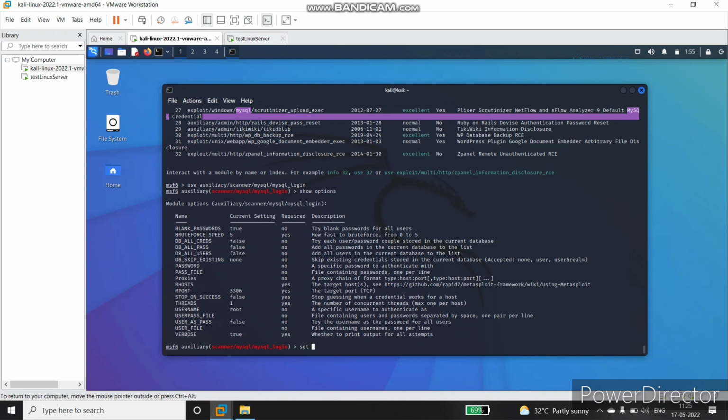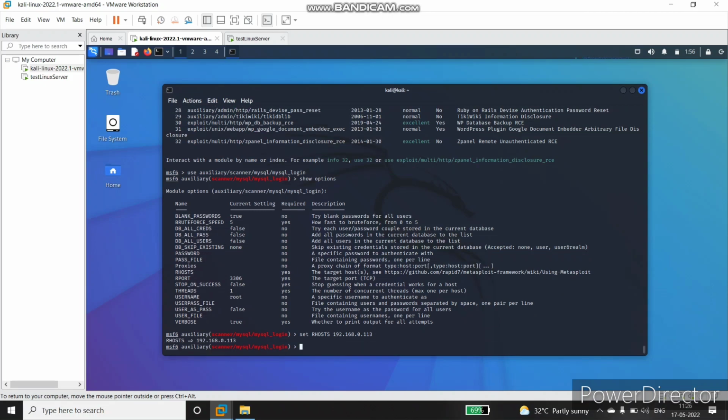To do that, type in set RHOST, and we are going to type in the target's IP address. This has been set, and now we are going to set the pass file. This pass file consists of various usernames and passwords that have been used in the past. It's under user share wordlist and pass.txt. This is our sample text file which contains some usernames and passwords.